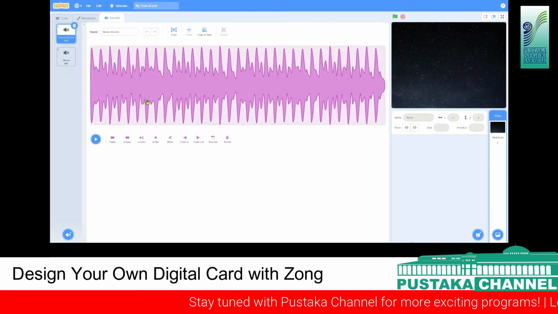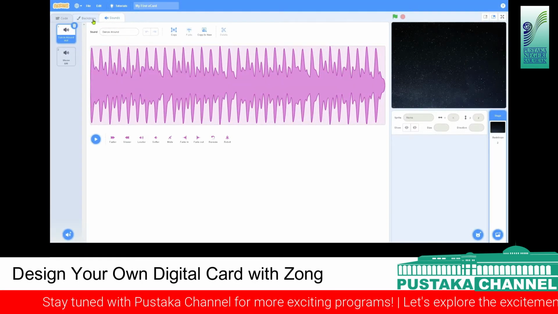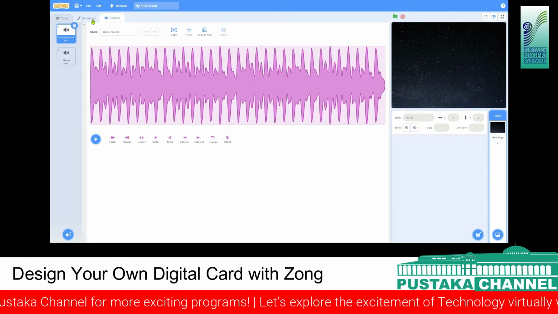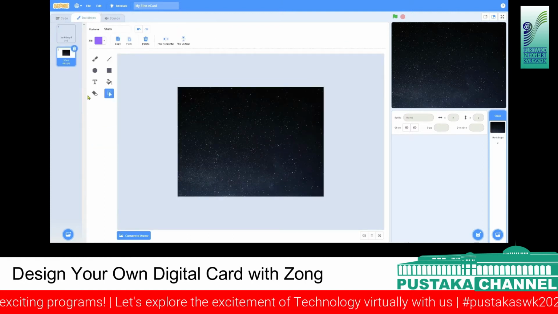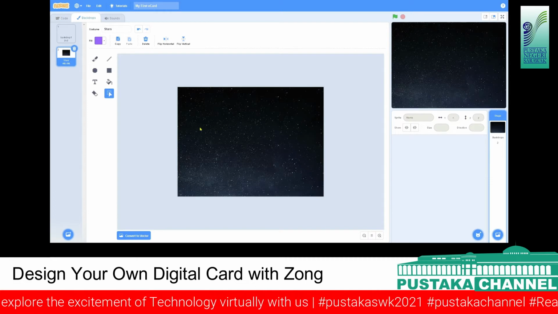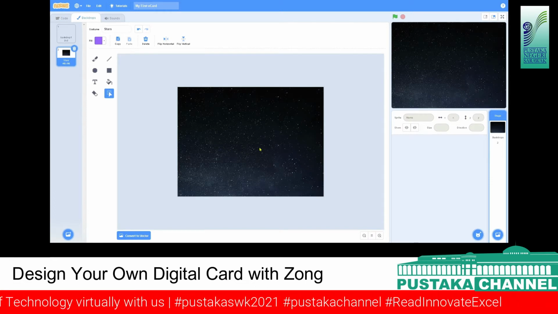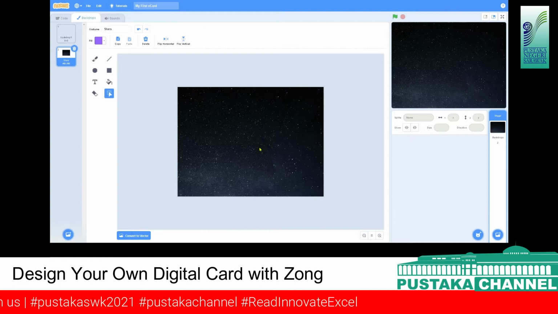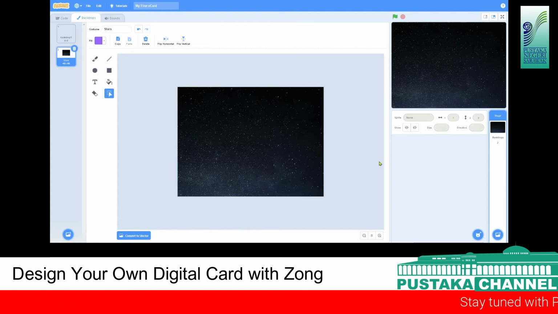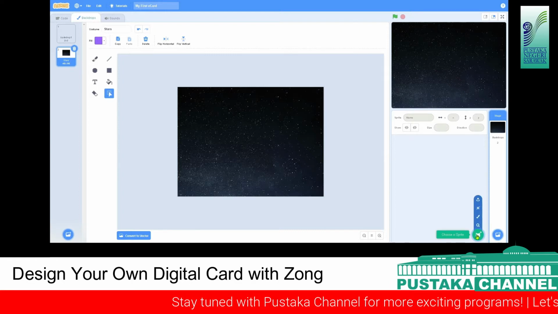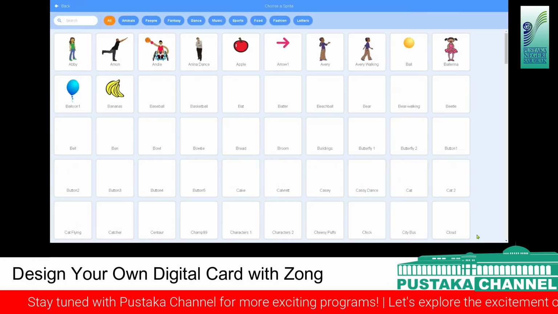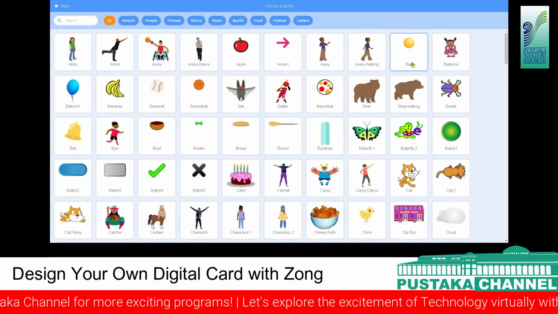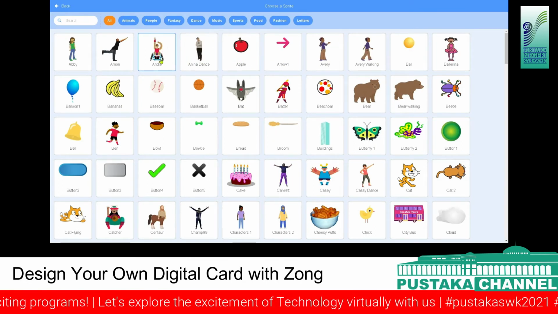Now, we are going to navigate over to the Backdrops tab. Here, we are yet again greeted with a new window where we can see the space background that we added in before. However, this is not the window we are looking for. To correct this, navigate to the sprite list and hover over the button which says Choose a sprite and click on it. Here, we can see a bunch of images that are called sprites.